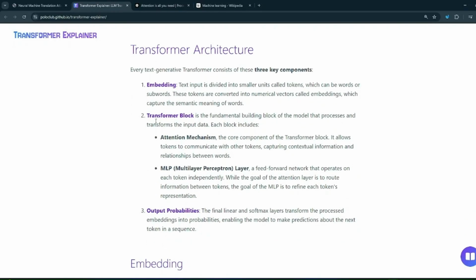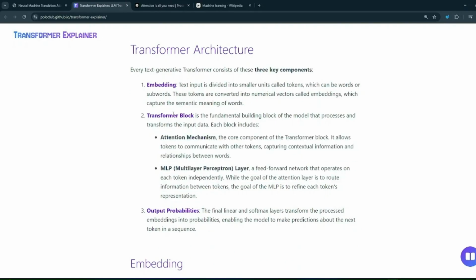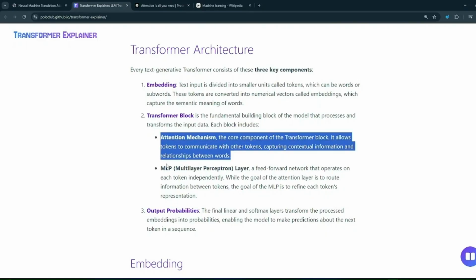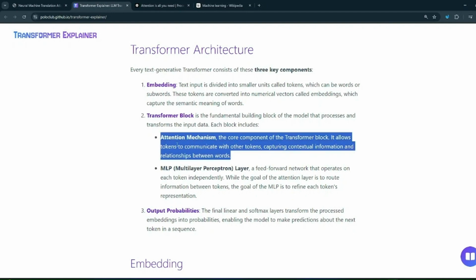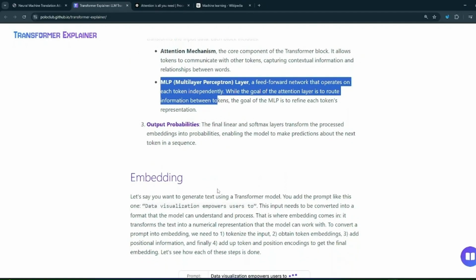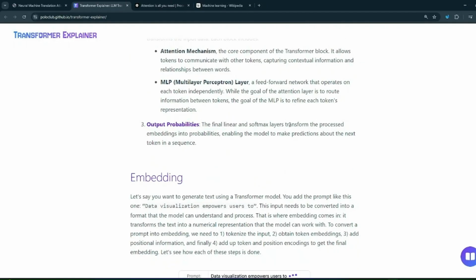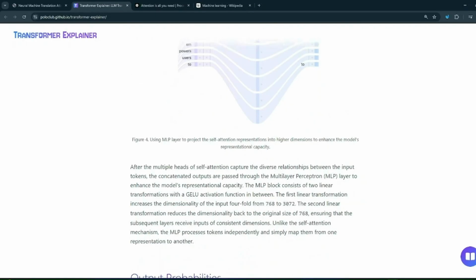The block consists of 2 important mechanisms, the attention mechanism and multi-perceptron. Inside each Transformer block, we have these 2 core things, and hence the name Attention is All You Need. We remove recurrence, we remove convolution, we just attend to the most important parts and pass them to a multi-perceptron that refines the gradients. Then we have output probabilities, the final linear layer and softmax, which transform the processed embeddings into probabilities. You can read the rest in your own time, so you are more than welcome to explore the rest of these.